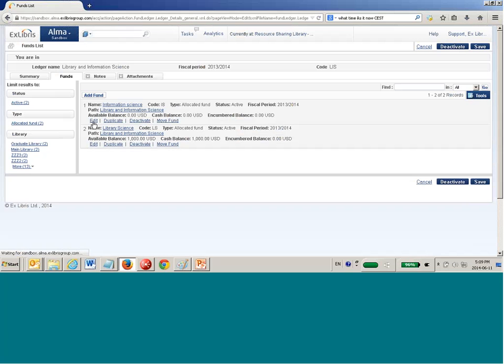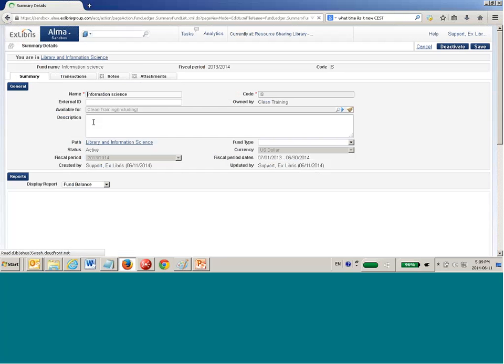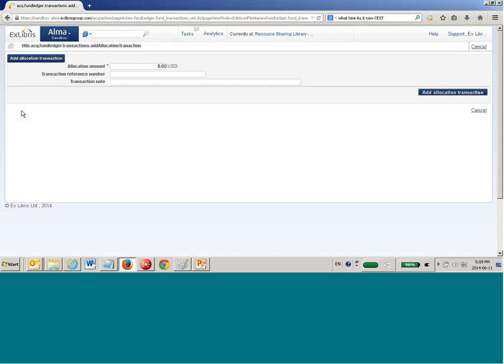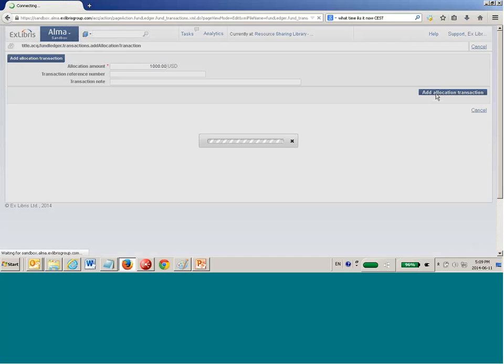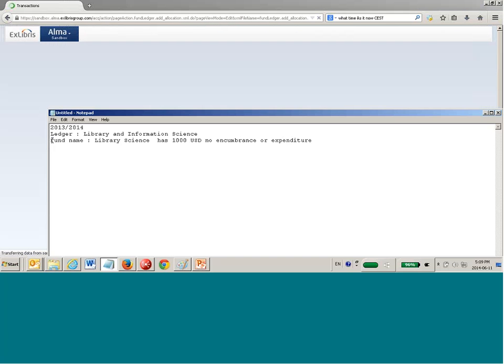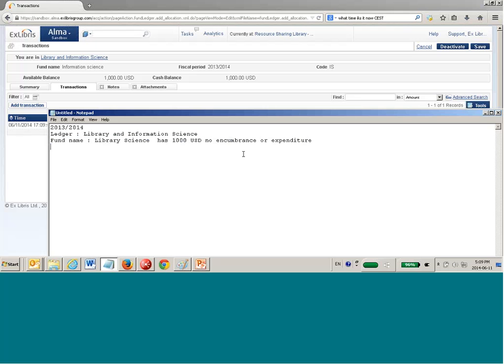And we'll give him some money too. Give him 1,000. All of this is so we can show in a moment the deletion and then later the rollover. Add. Fantastic. So as of now, we also have a fund name, Information Science, under this ledger.